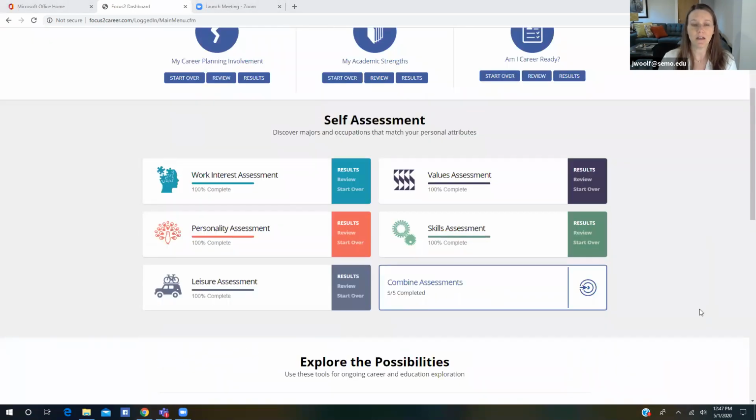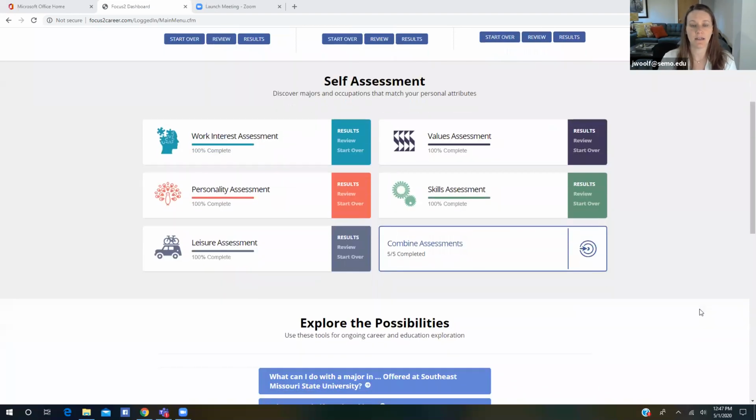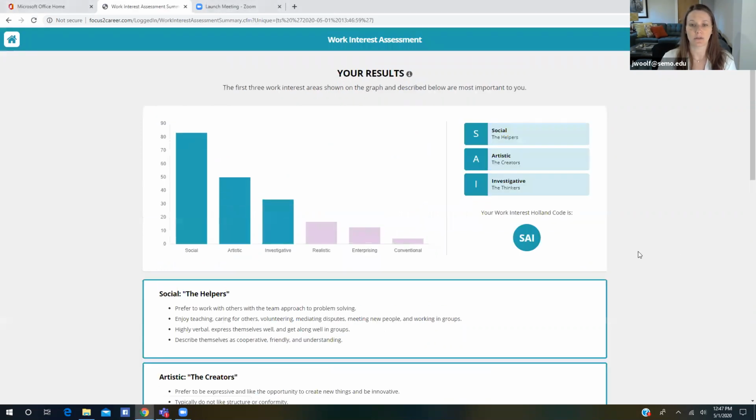And so under the self-assessment section, you'll see 5 different mini assessments. And so obviously I've taken these already, and so that's why you're seeing 100% complete. I don't necessarily want to get in and start this over, but I'm going to pick this work interest assessment as just one of the examples and kind of highlight what you see when you get into the results.